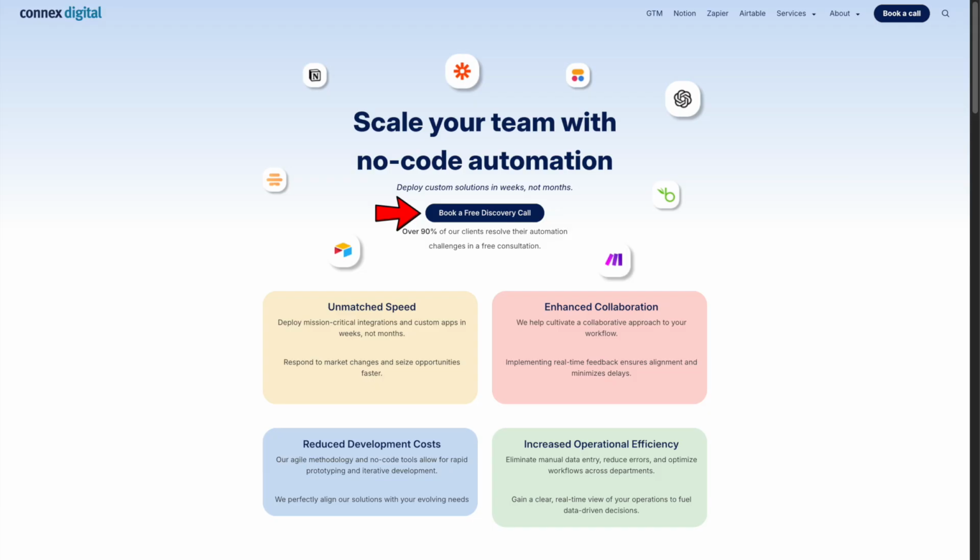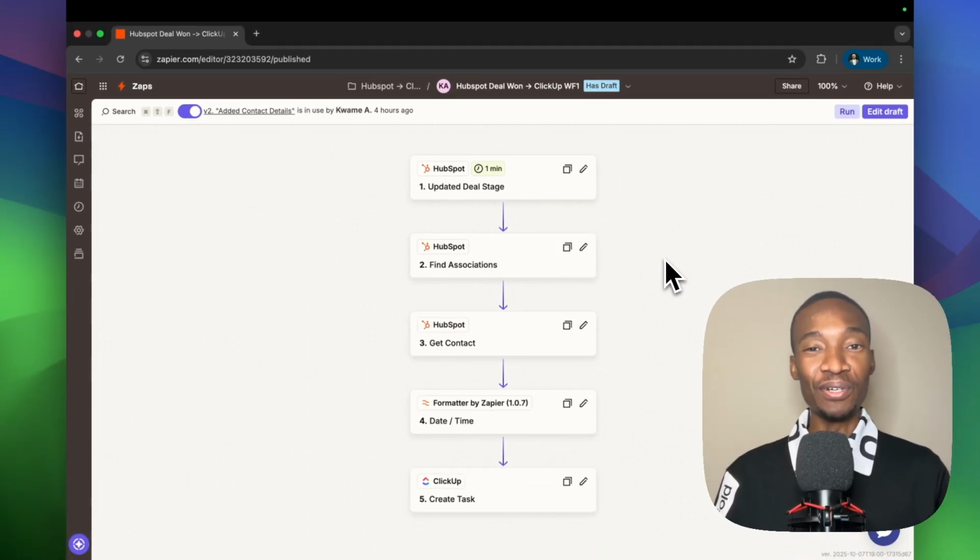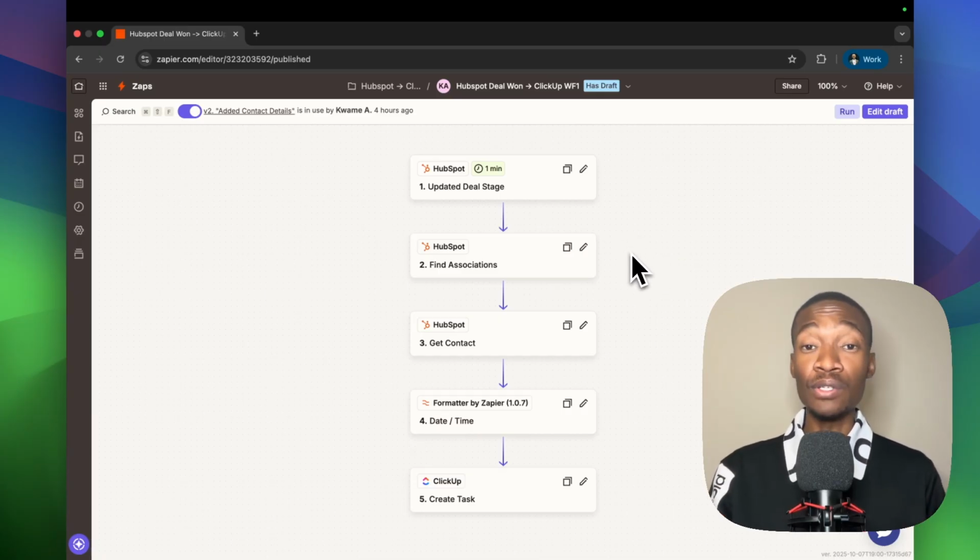Without further ado, let me show you how you can build this ClickUp and HubSpot automation. Alright, let's go for it. First things first, the digital automation platform that we'll be using to build this workflow is Zapier. Now, we'll be using 5 different actions in order to fulfill this workflow.